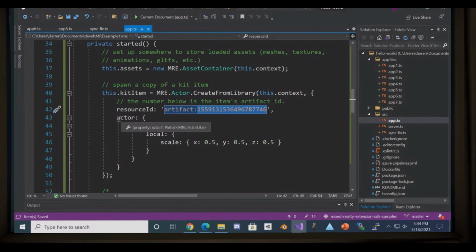And then, before we had just a straight resource ID. Here, I've added an actor with a transform local. Local because I wanted to scale it in particular. I'm going to bring it in at half size. So when I bring it in, it's going to be half the size it would be if you just brought it in normally as a kit object.